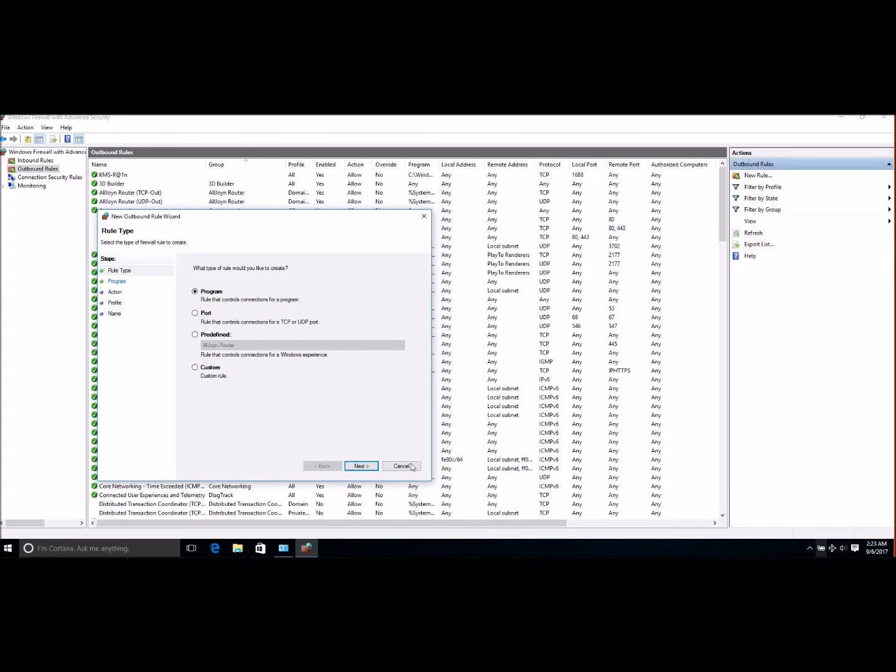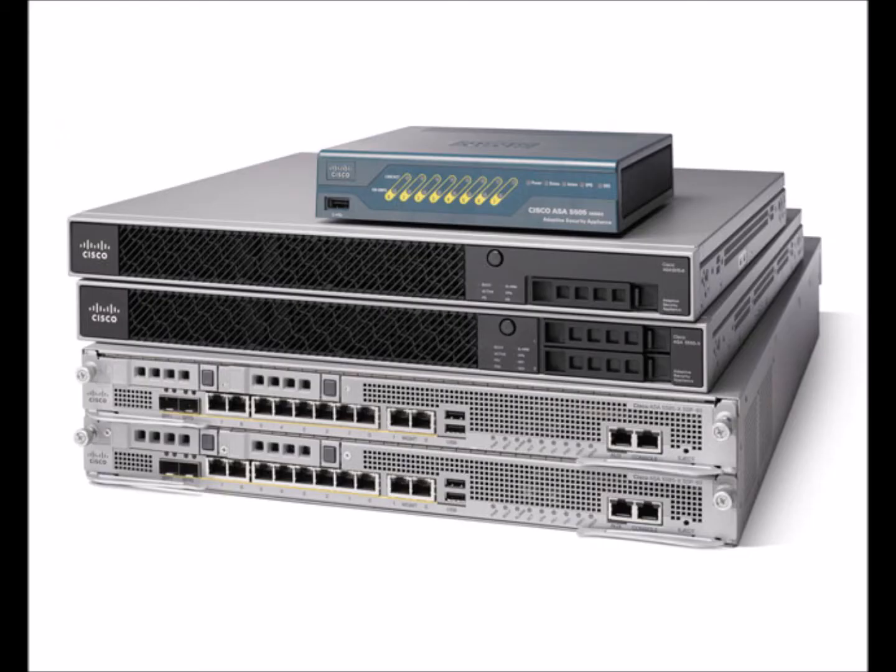So be careful. Further topics to explore from here include web application filters and proxies, intrusion prevention systems, mail filtering systems, and many other network security technologies.